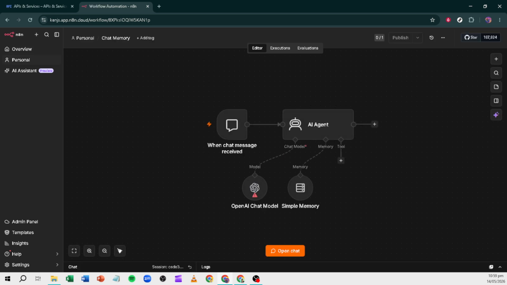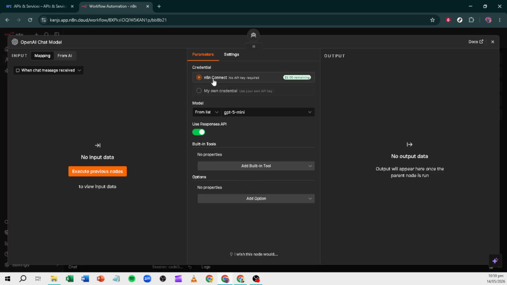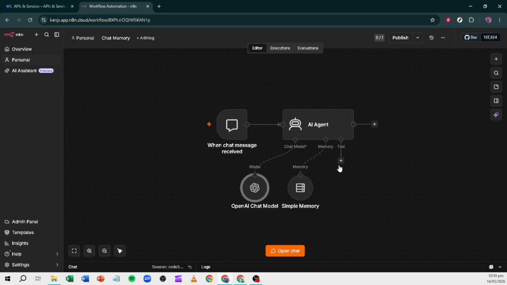Test the workflow by running it and having a short conversation. Check that the agent remembers details like a name or preference across messages. If it doesn't, verify the memory connection, session ID, and context window. When everything works, activate the workflow for deployment and ensure your production memory backend is reachable and secured. That's it, your n8n chat with memory is ready to go.